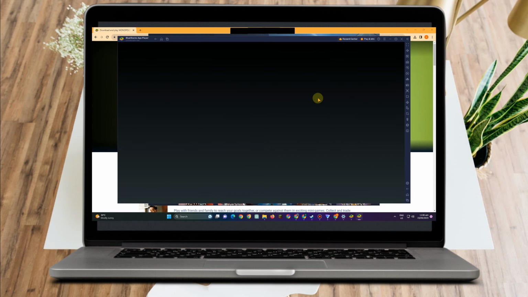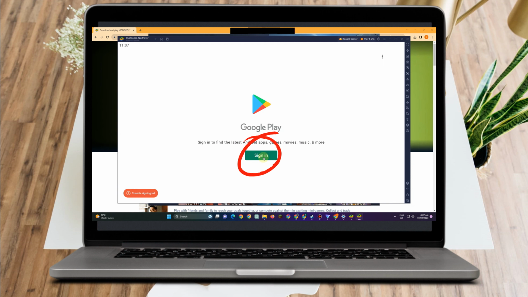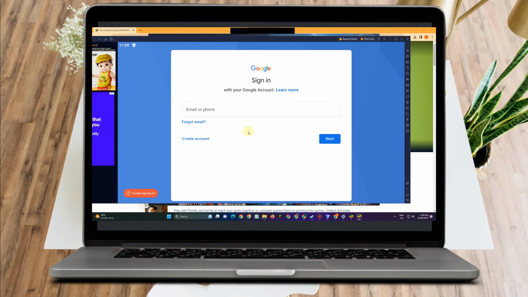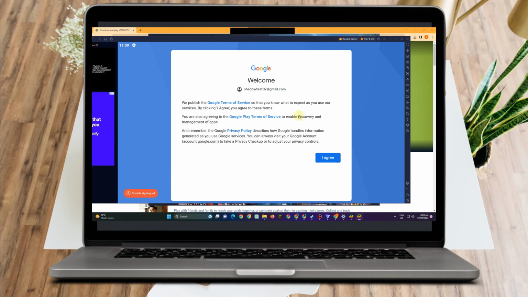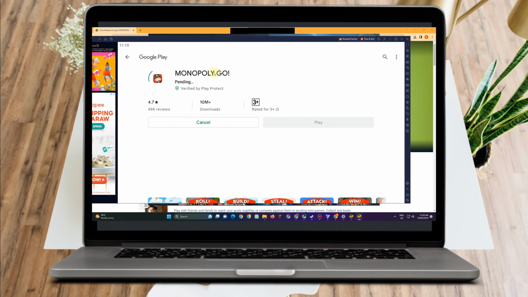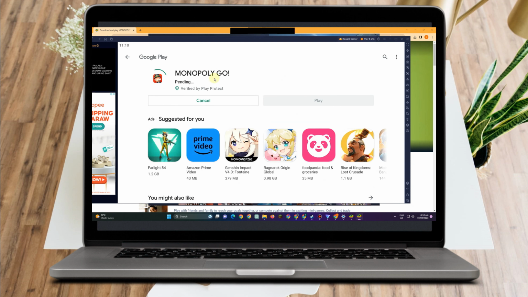Now once done, what you're going to do here is to simply sign in your Google account. Okay, so sign in to find the latest Android apps, games, movies, music, and more. Tap sign in and then type your email and your password. So you can see this one, tap next, and then click install. And then once done, click play.